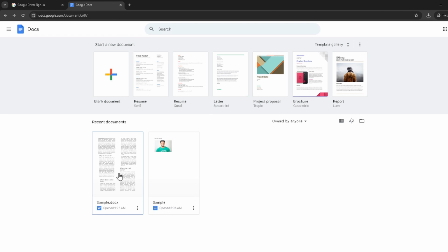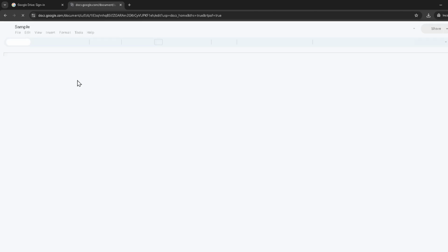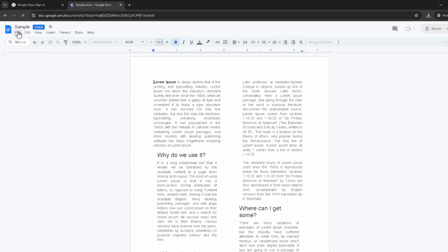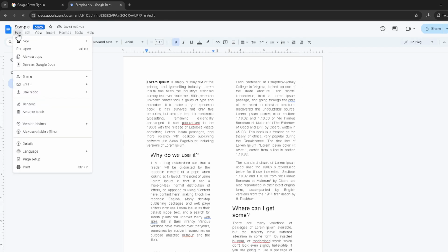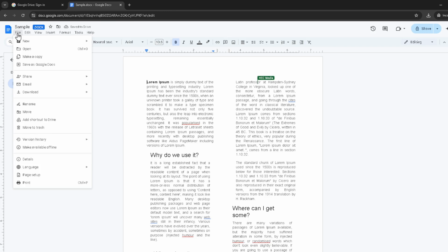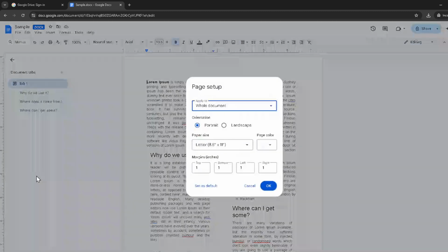Upon having your document open, look for the File menu located in the upper left corner of your screen, just next to the Edit and View options. Click on File to reveal a drop-down menu full of various options. From this menu, you're looking for the Page Setup option, which is usually towards the bottom of the list. Click on Page Setup to open a new window where you'll find several settings that control how your document looks on the page.